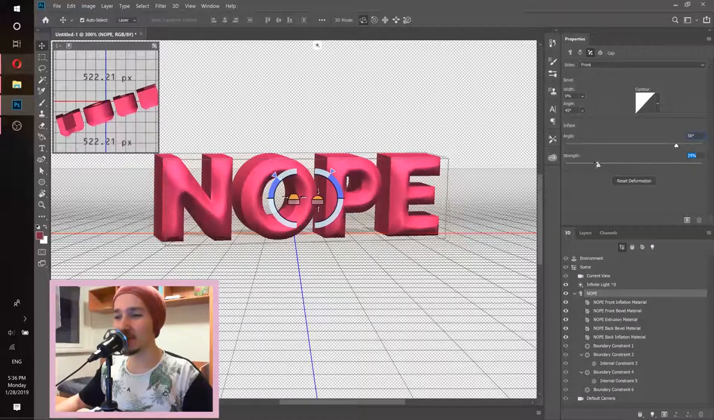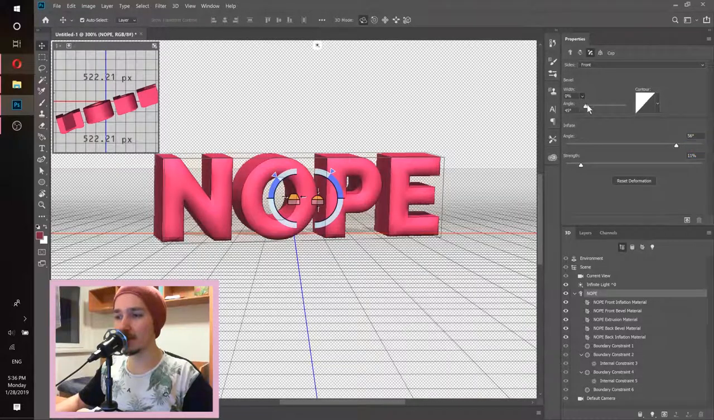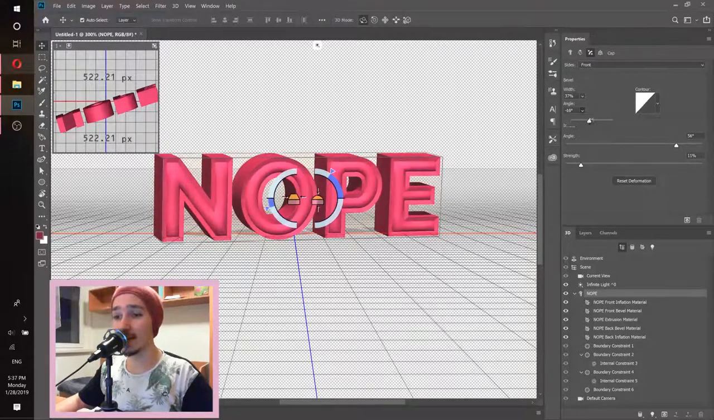So yeah, don't make it too much. This should be somewhere around 10. We have also width and angle here. For example, if I increase the width, what's going to happen? You see, from the borders, it gets different, and angle as well. It can get inside, it can get outside.